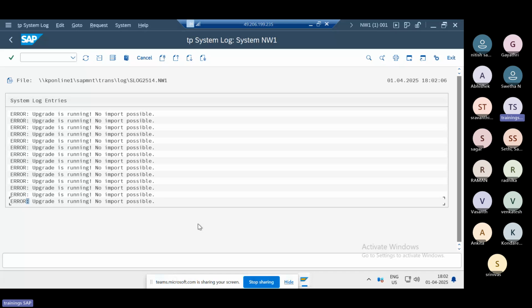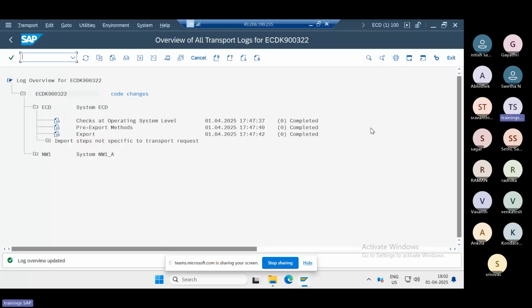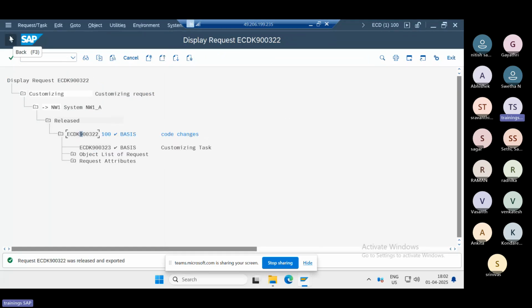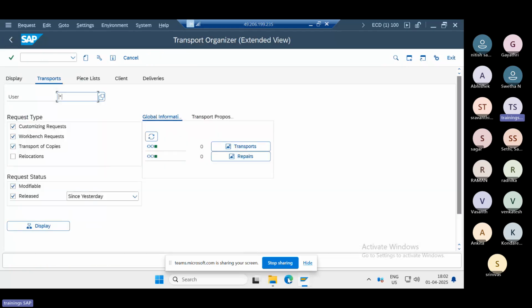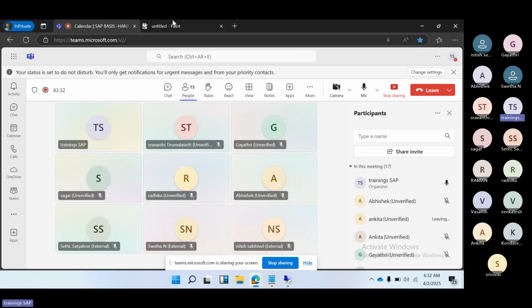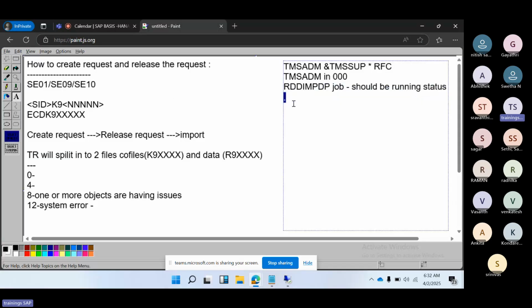What is that? So sometimes this kind of thing will occur, right? Which means something is running in the background. When the upgrade is running, then you cannot do the imports here. That is the main thing here. You cannot import the request here. So mainly when any upgrade or any add-ons or plugins are working in the system, during maintenance activities, you cannot import the transport request here.